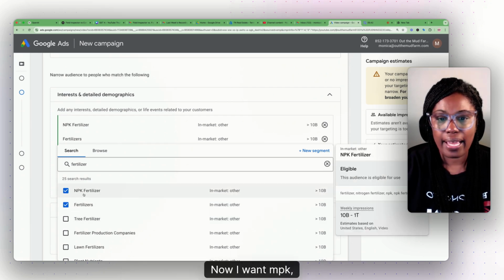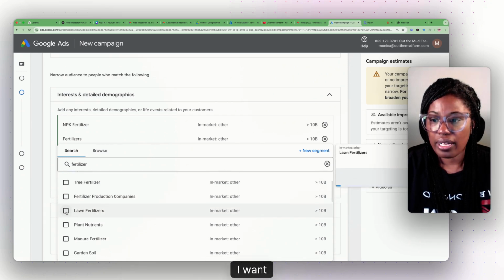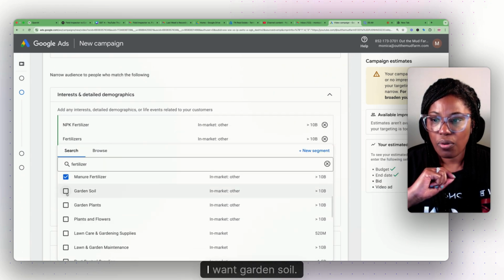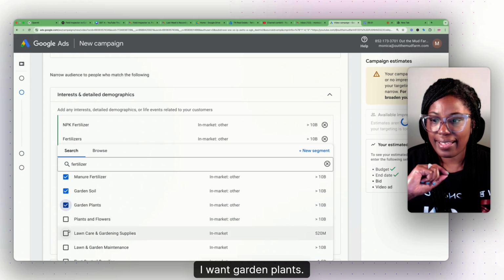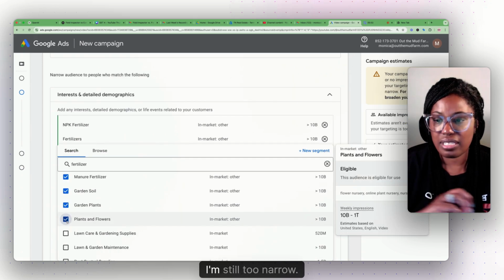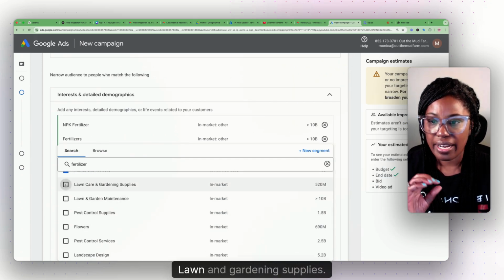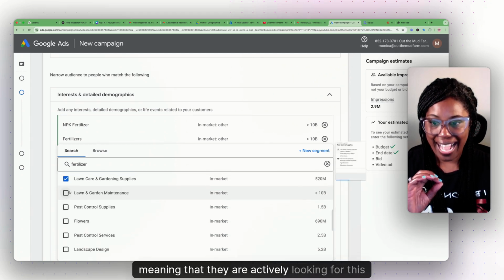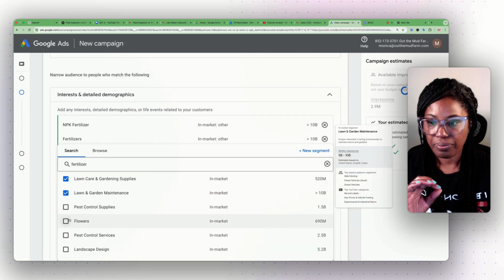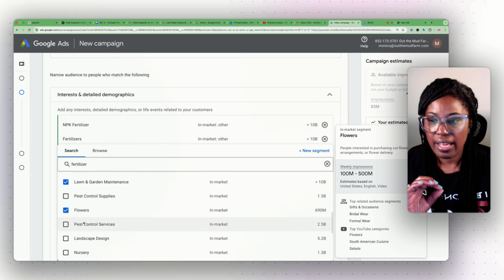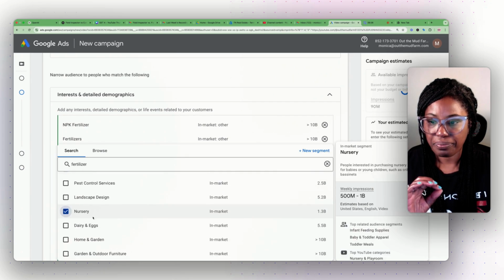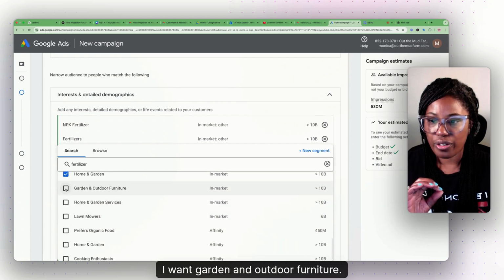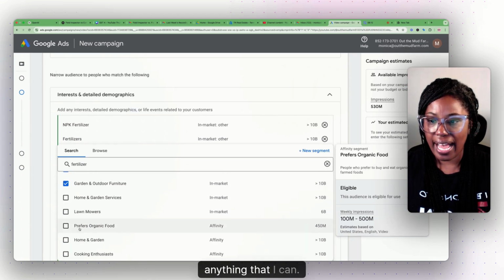Now I want NPK, I want fertilizers, I want plant nutrients, I want manure fertilizer, I want garden soil, I want garden plants, I want plants and flowers. I'm still too narrow. Lawn and gardening supplies. All these people are going to be in market, meaning that they are actively looking for this stuff. I want to look for flowers. Let me go to nursery. I want home and garden. I want garden and outdoor furniture. I want it all, anything that I can.